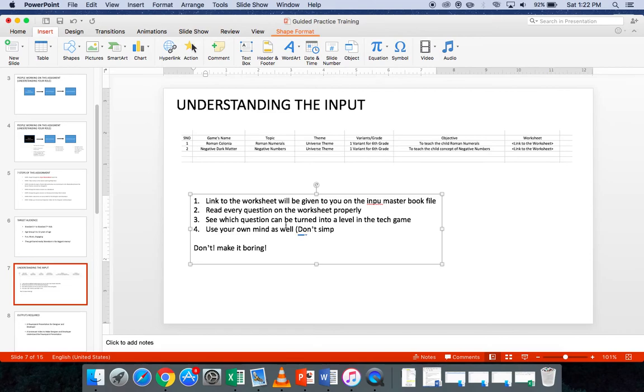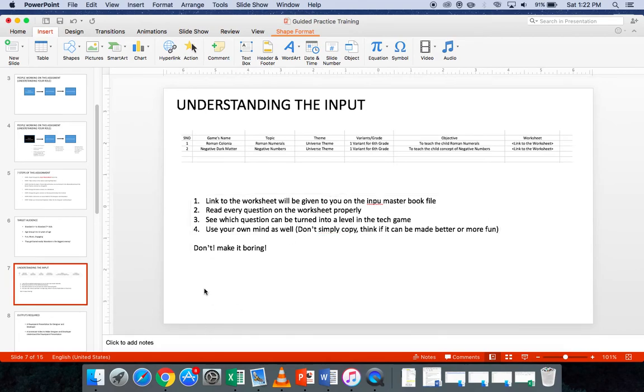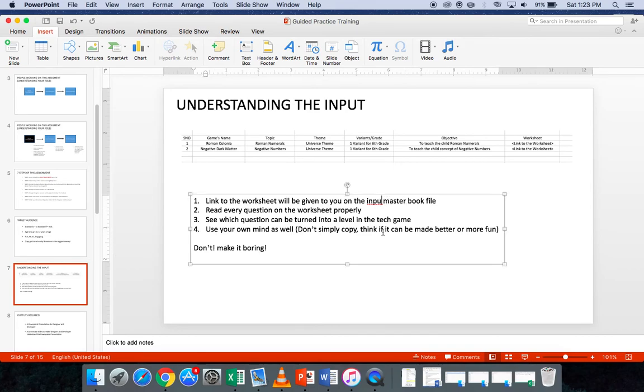Don't simply copy. Think if it can be made better or more fun. Okay, so that is the point on understanding the input. I think that's pretty clear for you to understand.